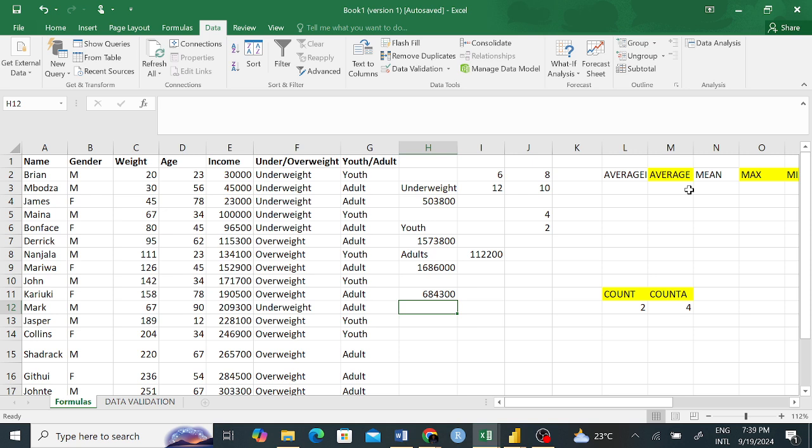What else? So sum E2 to E13, F2. What is F2? F2 adult. What is this 20? So C2, C13. So for you, what you've said is you want to sum those whose age is equal to 20. Do you have any person in this group that has the age 20? We don't have anybody who is aged 20.